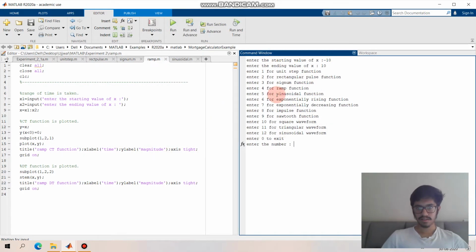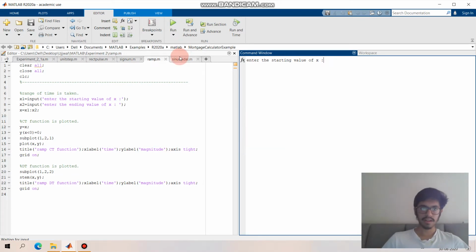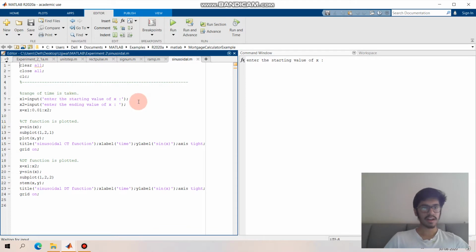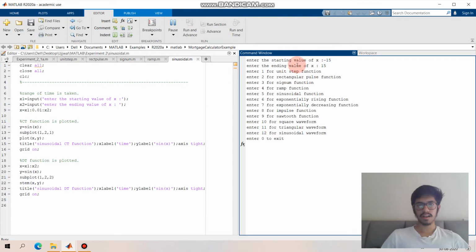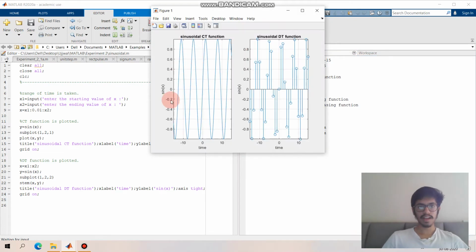Then let's next go to sinusoidal function. For that I have to enter 5. I'll enter 5. It will go to sinusoidal function. It will ask the values of time. Sine is basically an inbuilt function in MATLAB, and I take this range from say -15 to 15 time, and let's see. Yeah, as you can see, sine function is plotted for continuous time and discrete time.